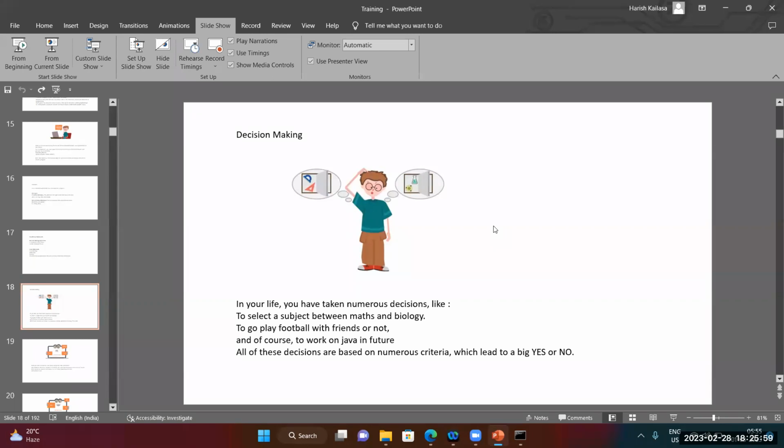In your life, we have numerous decisions, like selecting subjects between maths and biology, whenever you move out from grade 10 and enter grade 11 and 12, you have to choose your subject, right? So we have made so many decisions like that in real life. And at the end of the day, the decision will be yes or no. Depending on your decision, if yes, you perform something, and if no, you perform something else, right? So this is called decision making.